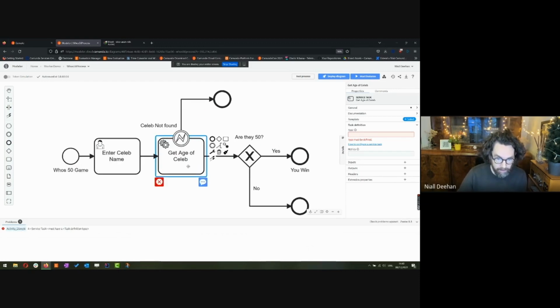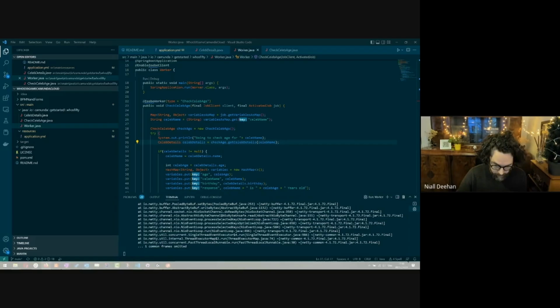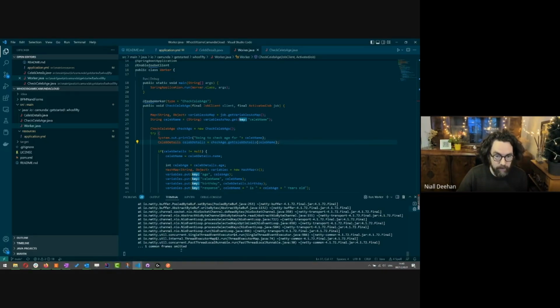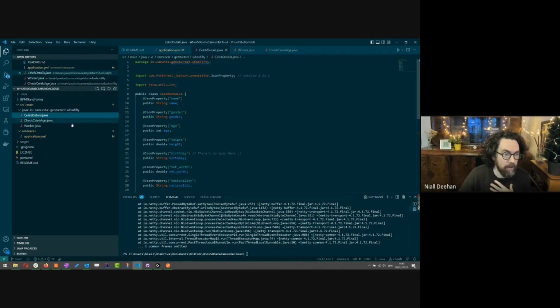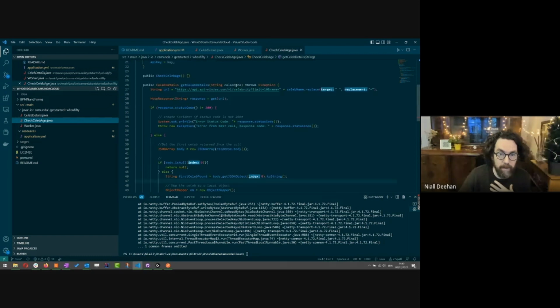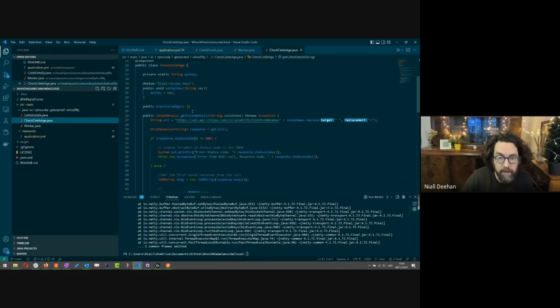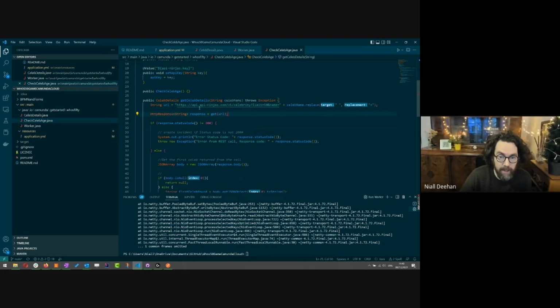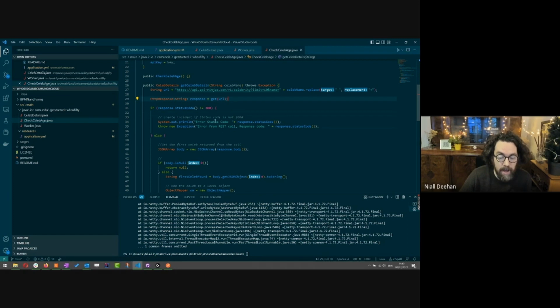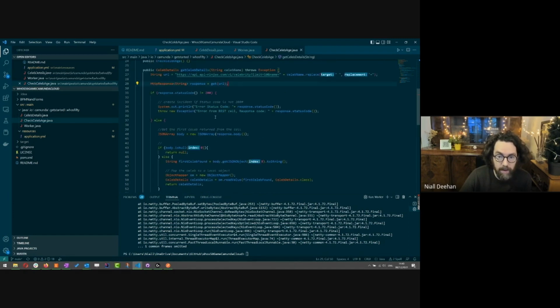So let's take a look at that code. There it is in all its glory. So this is a simple Java application. Let me just talk through it because it's very, very basic. So here's what this does. This makes an API call to a service, and then it gets a response, and then it'll then send that response back to the engine.